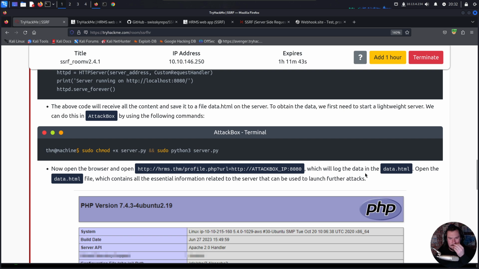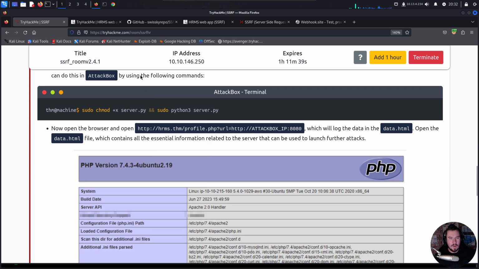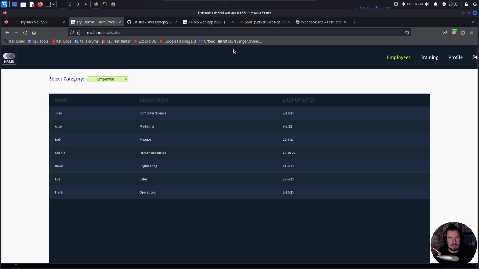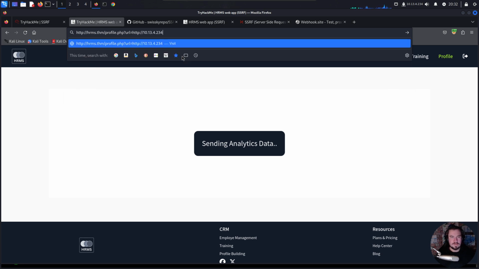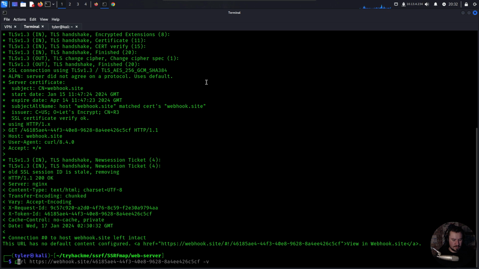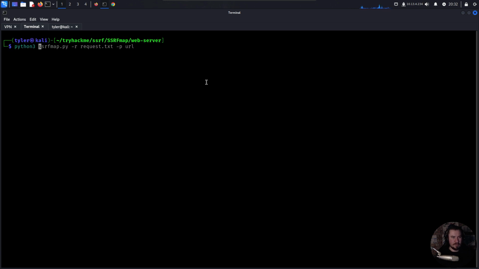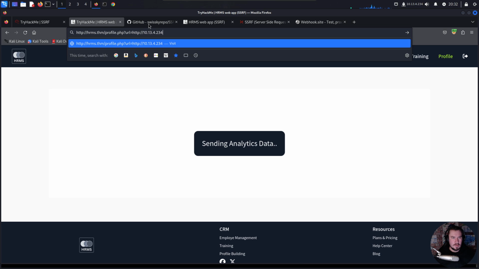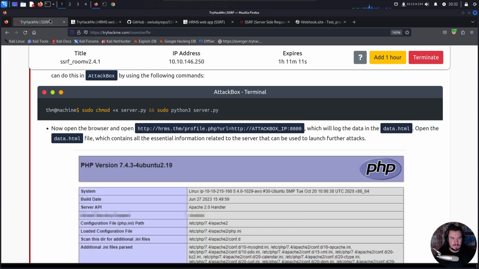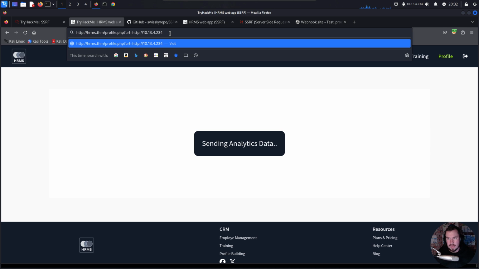I thought I tried that. I must have just done it wrong. That's fine. Oh, I didn't do it on the profile thing. That's why it didn't work. Let's go to profile. Here's the URL. So if we do HTTP 10.13.4.234, let's do both of them. So if I do a simple Python web server, just be that, I believe. Port 80 is fine.